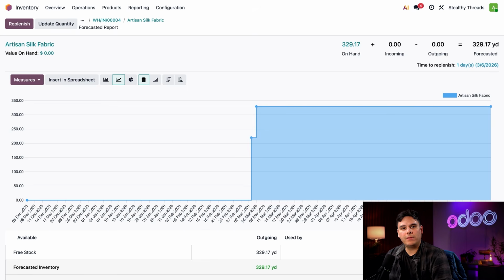By letting Odoo handle the heavy lifting of metric to imperial conversions, we've removed the risk of human error and kept our inventory as fine-tuned as a premium silk weave. Whether we're sourcing silks from Milan or cotton from South Carolina, we can focus on the fashion while Odoo focuses on the math.